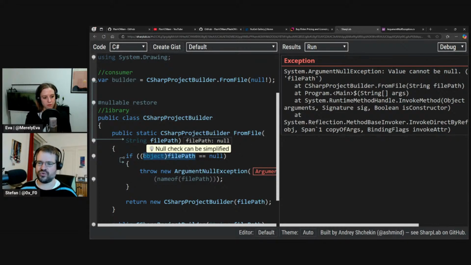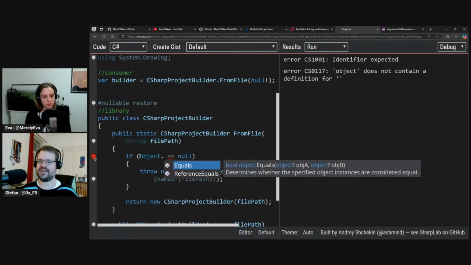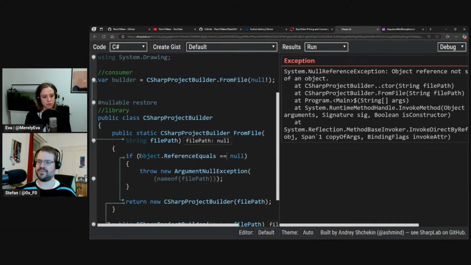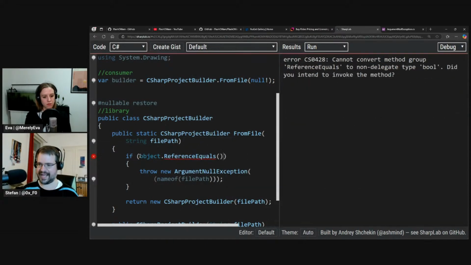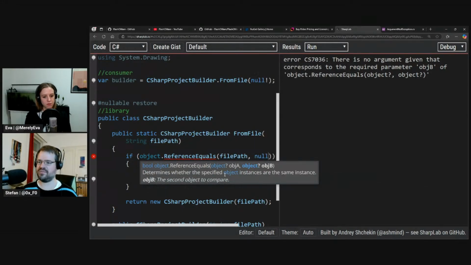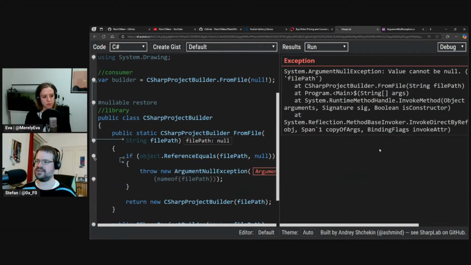What we could also do is, on object, there is a method ReferenceEquals. So we could also pass in this file path reference and compare it with null. We still get the ArgumentNullException if we pass in null. That's still the very same ArgumentNullException.